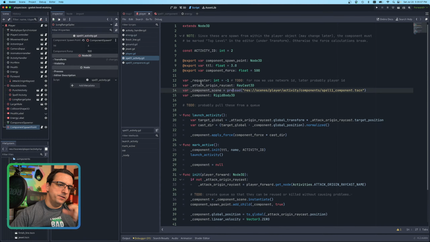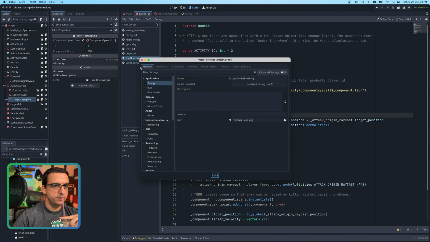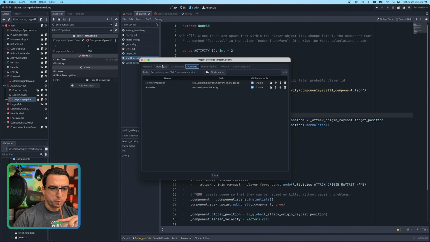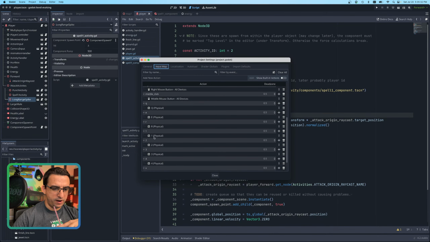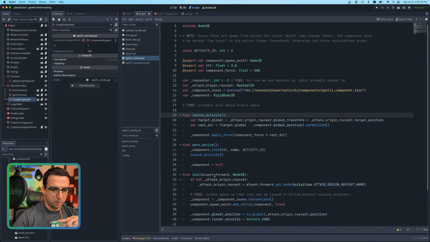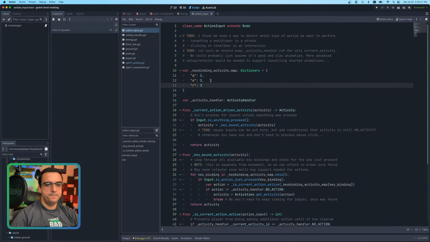Okay, so now the tricky part is, how do I get here? Long range spike is going to have to be a new keybind, and I don't know if I have it. Let's start from the beginning. Keybind. So did I bind R? I did. So I bound R. Okay, so now I need to go all the way to input scene. I think it's input action. So let's add another one, R, say 3.